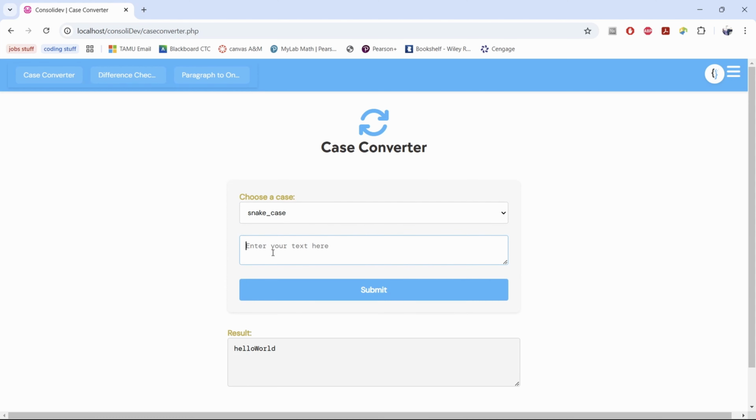I know Python in particular tends to use snake case. Again, I'm going to enter the same text, hello world. And when I hit submit, we should get our snake case version of this below. And as you can see, there it says hello world. And you can just copy this and paste it into your code as needed. And that makes it really easy to do.